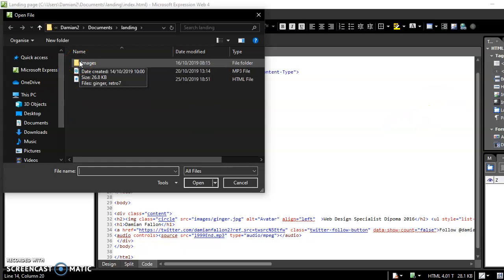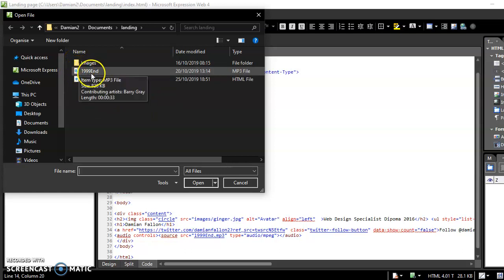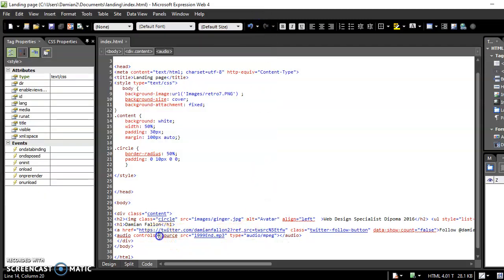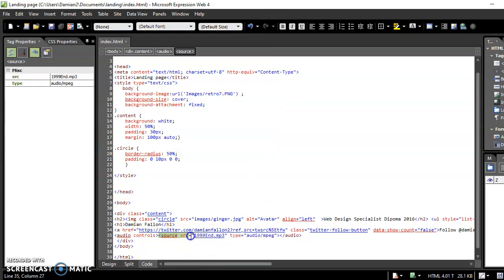There it is, 1999, and that's the title from the end theme of the 1999 Space series, and that's the type of file. So, like an image, it'd be .png or JPEG or GIF. There's the MP3 file. So if I were to click away, so source, src for source equals, in commas, 1999 and the name, and then the file type at the end, .mp3, like you would an image.